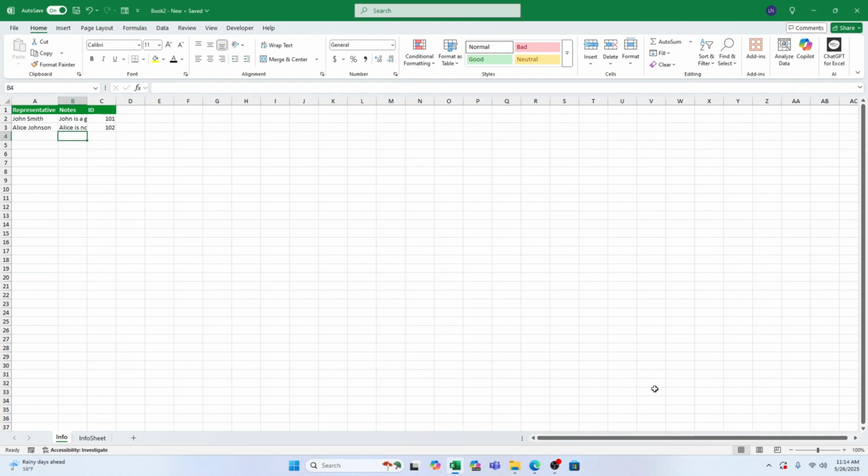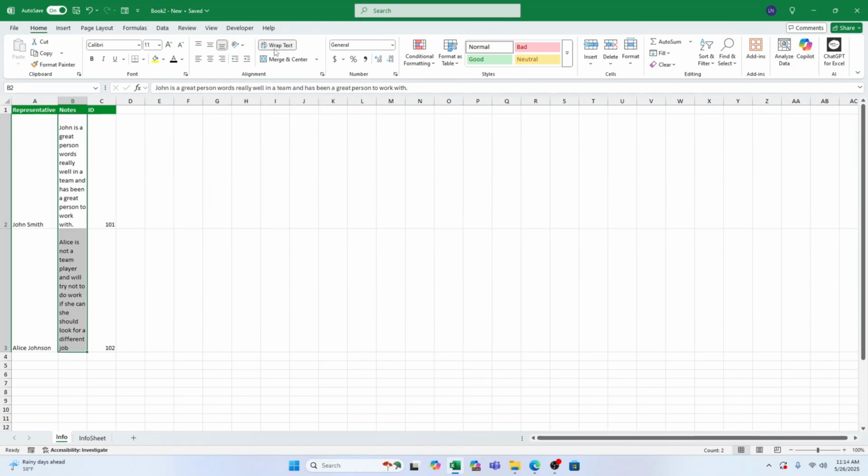Let's jump right in. The first and easiest method is using wrap text. And trust me, this is a lifesaver. First, select the cell or cells where the text is overflowing. Now, head over to the Home tab in the ribbon. Look for the Wrap Text button and click it. That's it. Excel will automatically adjust the row height so your text fits neatly within the cell.